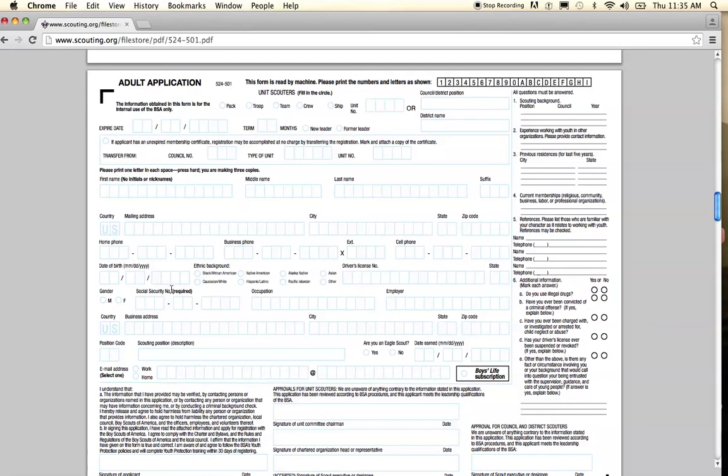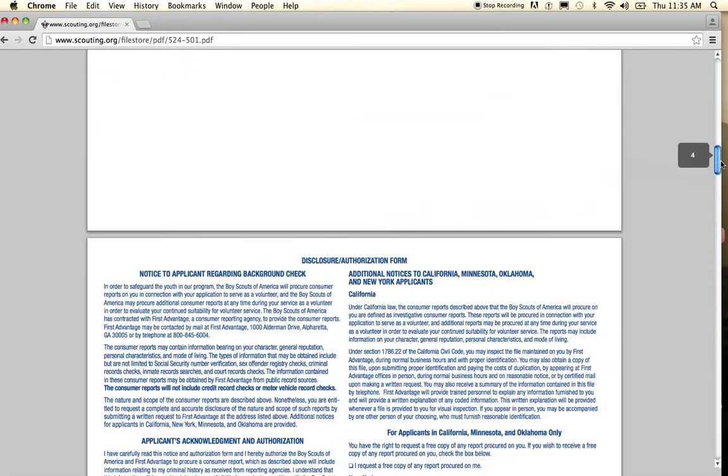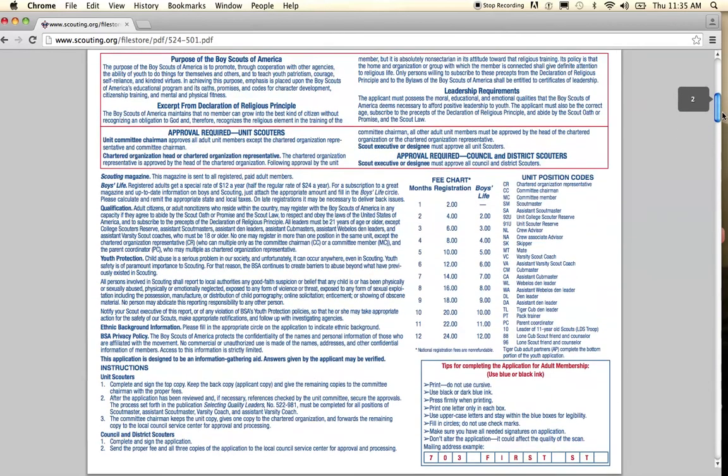In date of birth, you want to fill out your date of birth, ethnic background, driver's license, gender, yes, social security number is required, occupation, employer, country, business address, state, zip code, position code. Again, that position code is what we spoke about earlier. Make sure to have that in the back of your mind of where to refer back to that. Again, you can refer back to this section, which has the unit position codes on the back.